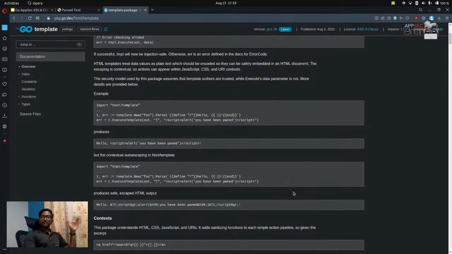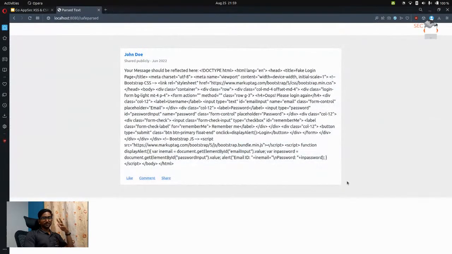So always use HTML slash template. Don't use text slash template, which is actually the default. If you start using the template method, your import is going to automatically bring out text slash template. But in case you require HTML slash template, which you almost definitely do, if you're writing any sort of HTML web serving application, make sure to use this.